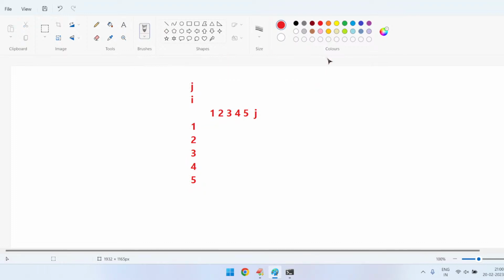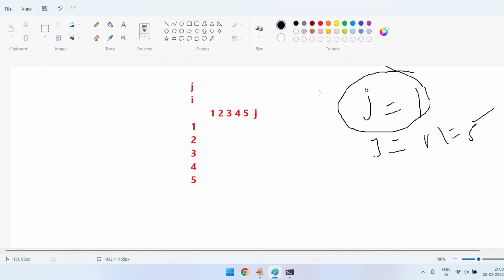I am telling the condition: j equal to 1, j equal to n. That is 5. Tell me where is j equal to 1? Here j equal to 1. Here j equal to 5. That's it.